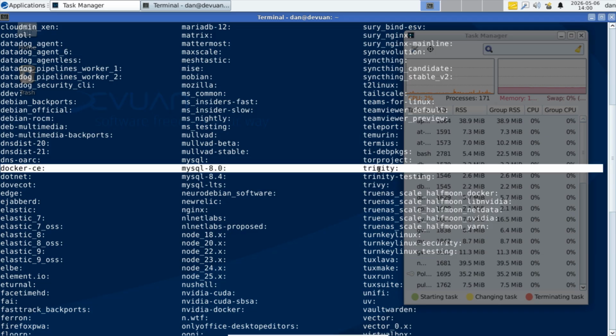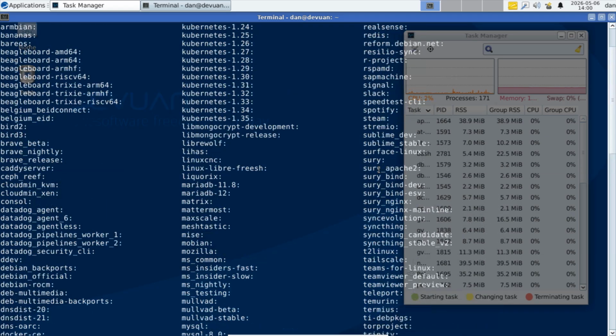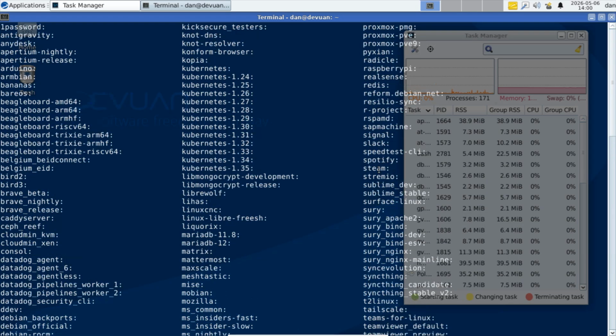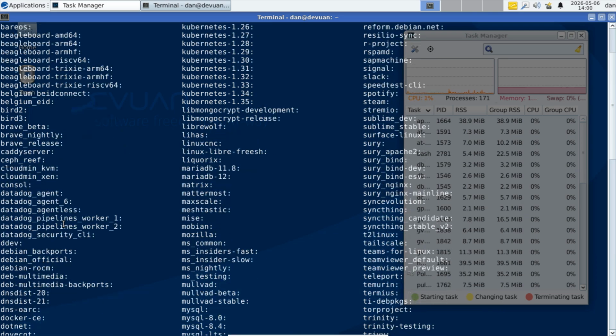Trinity Desktop, the old KDE desktop, and I had something. What did I?